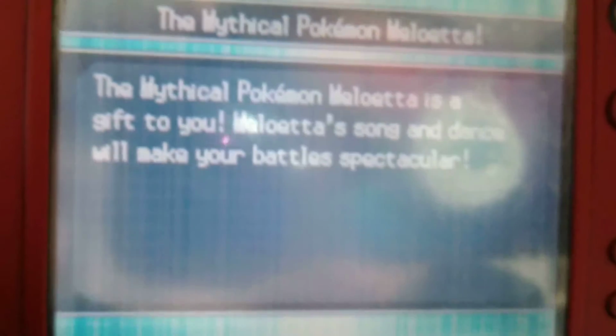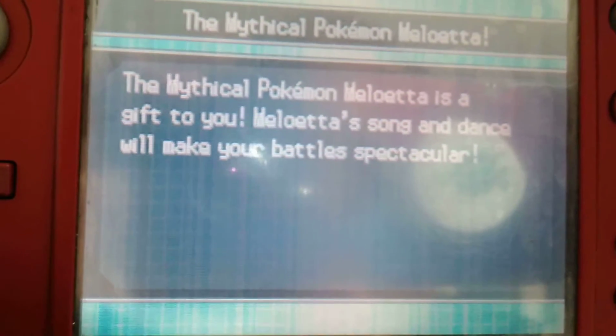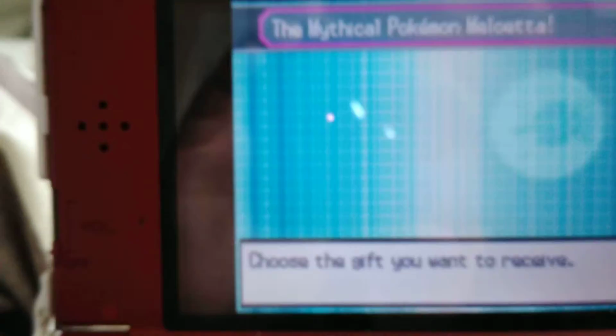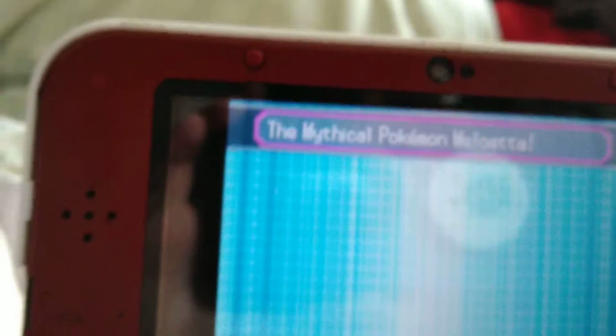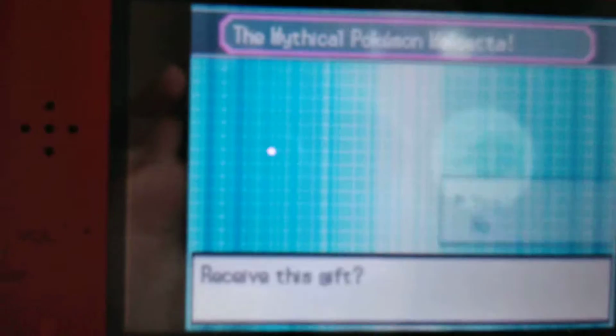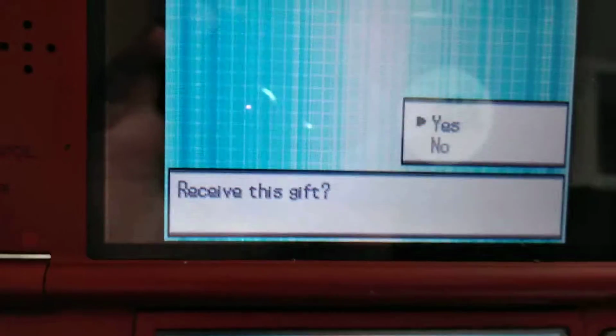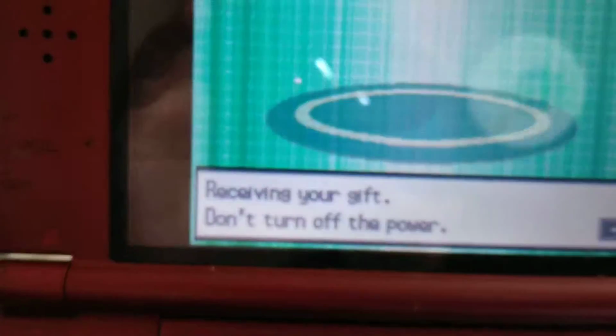Oh, see, I got Meloetta. Oh wait, I think this is the only way you can get Meloetta ever. The mythical Pokemon Meloetta is a gift to you. Meloetta, Song and Dance. See, this is the only way you can get Meloetta. I actually think in any Pokemon game ever created, this is the only way to get Meloetta. And this is from an old event.